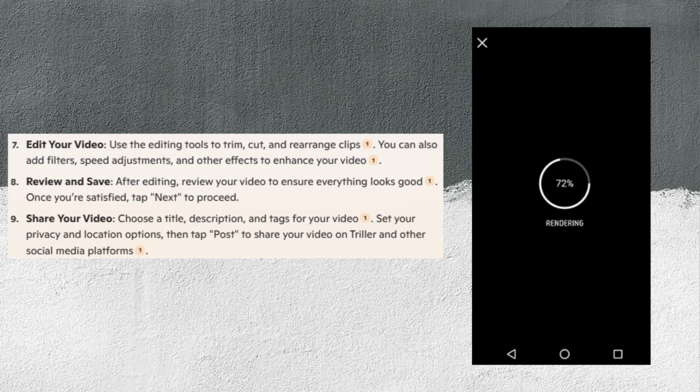Once you are satisfied, tap next to proceed. Then choose a title, description, and text for your video. Set your privacy and location options, then tap post to share your video on Triller and other social media platforms.